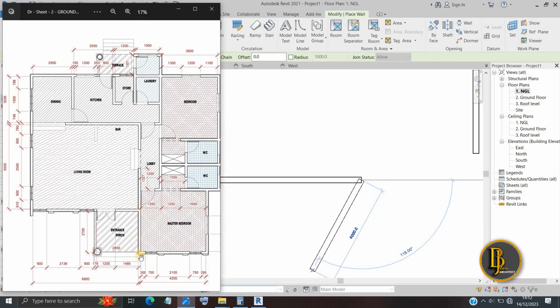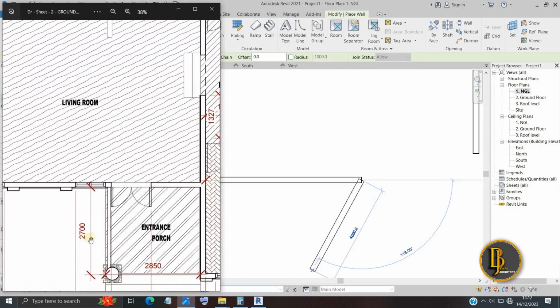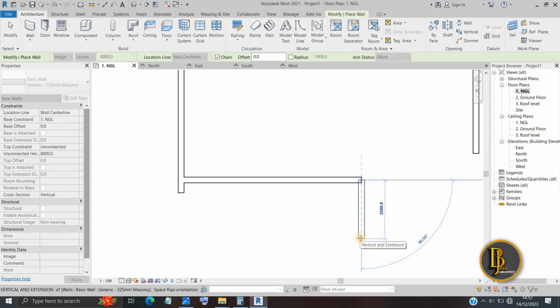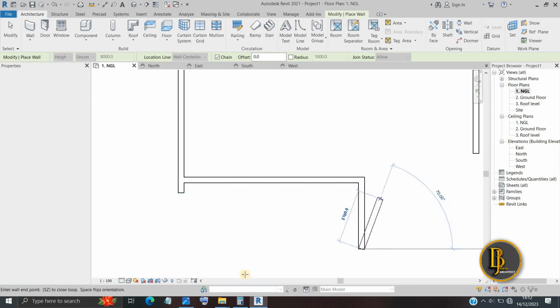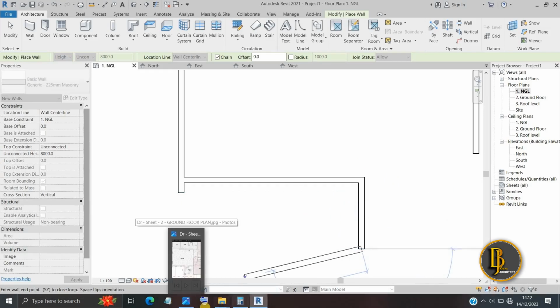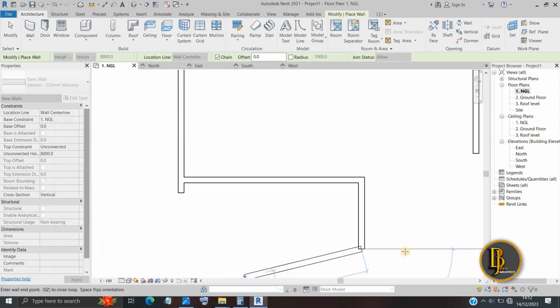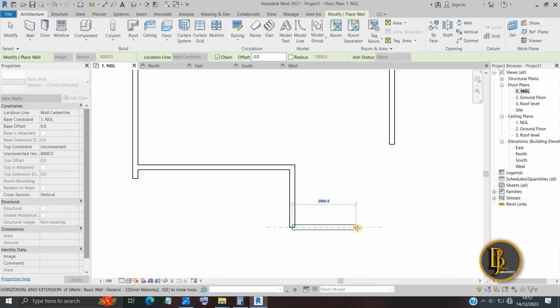Now from here to this place is 2,700. You can see here is this 2,700 from here to this place. So now let's click 2,700, then press enter. So now the length of your master's bedroom, if you are seeing it, is 4,200. So now let's make a horizontal line of 4,200, straight line 4,200. Press enter.